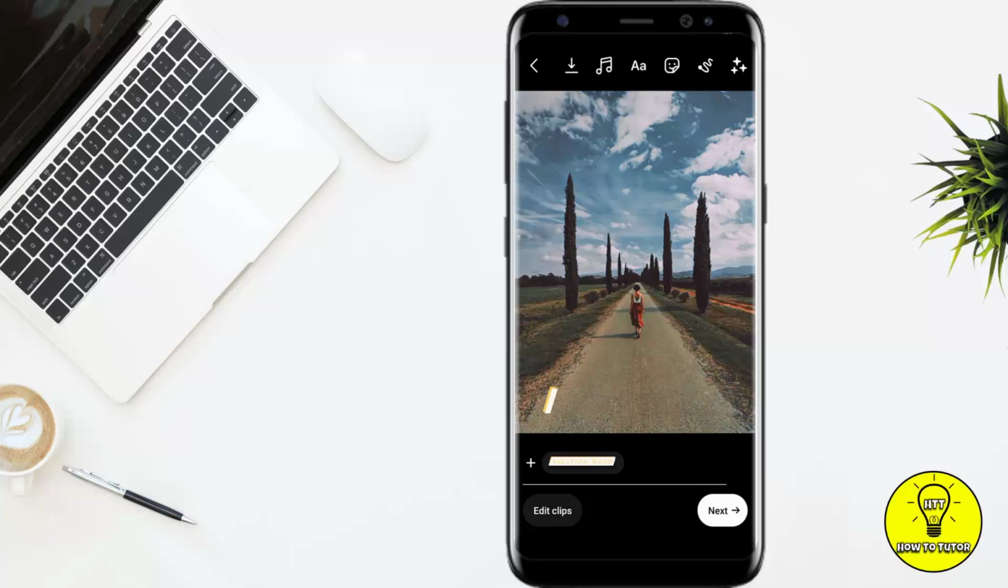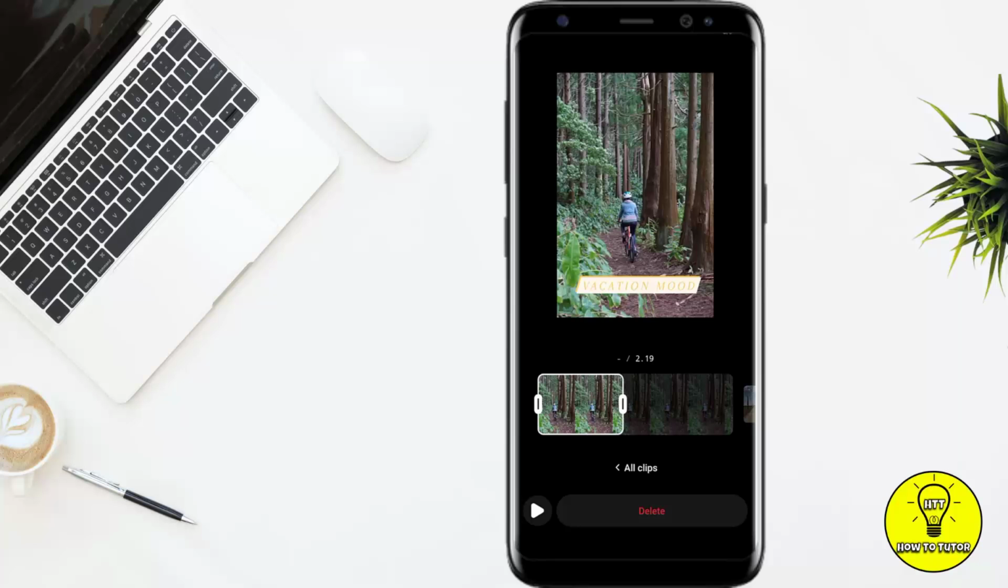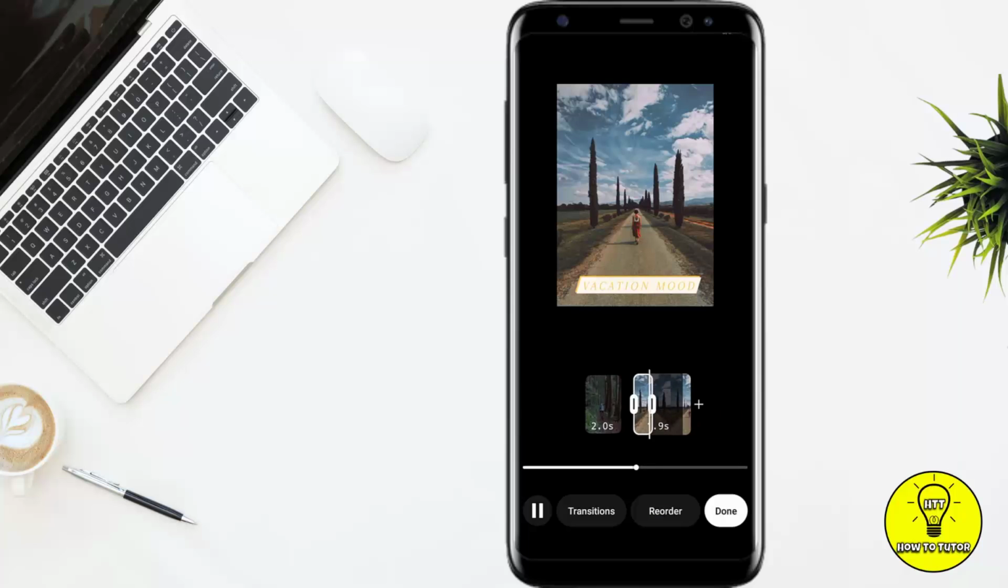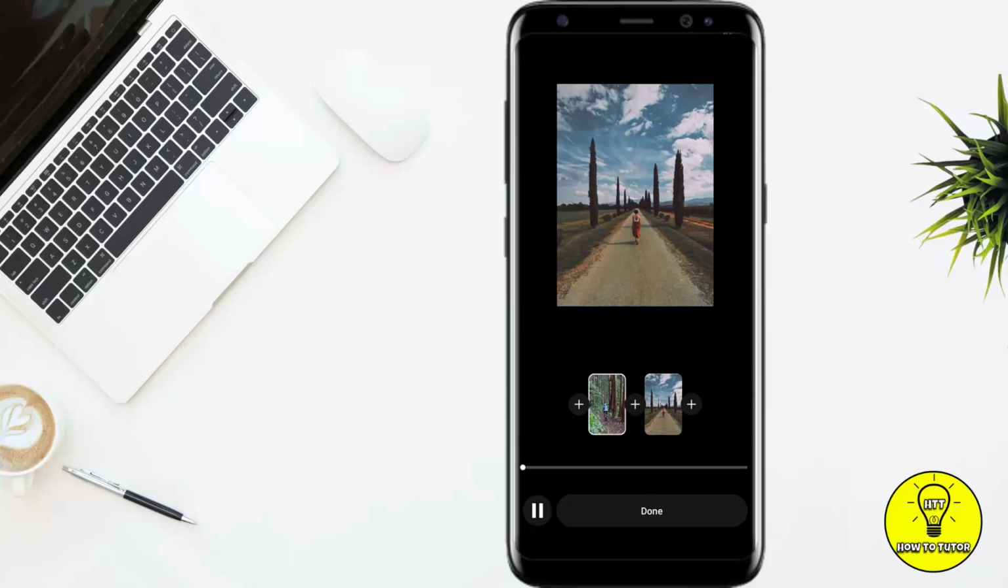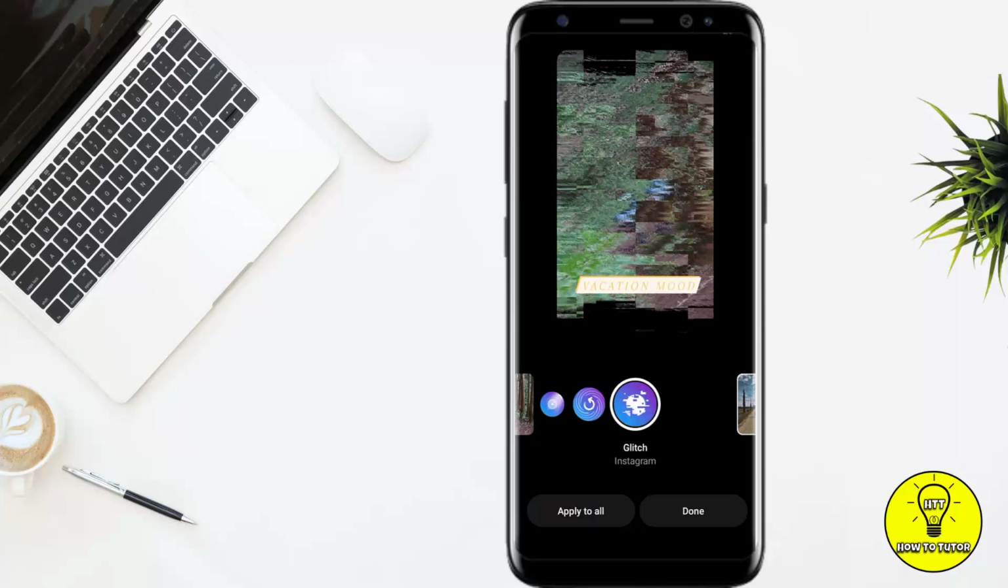Here you can see the option edit clips. You just have to click on the clip and then you can adjust the duration. I am adding 1.2, and this one clip I will also make 2 seconds, and then I will go to add clips, and you can also add any transition here. I am adding glitch. Okay, after that I have to click on done.